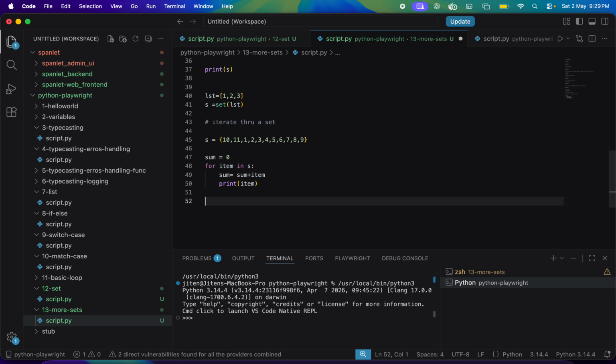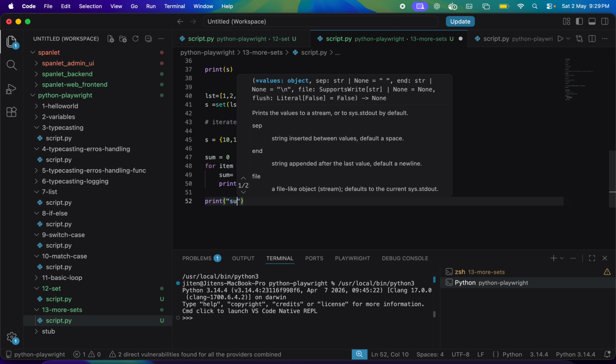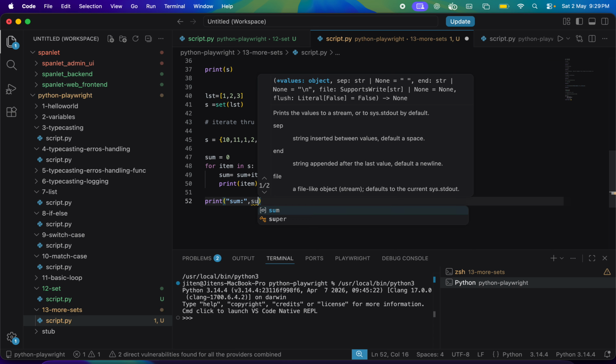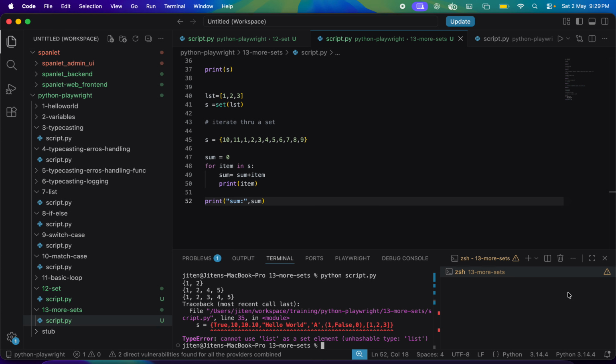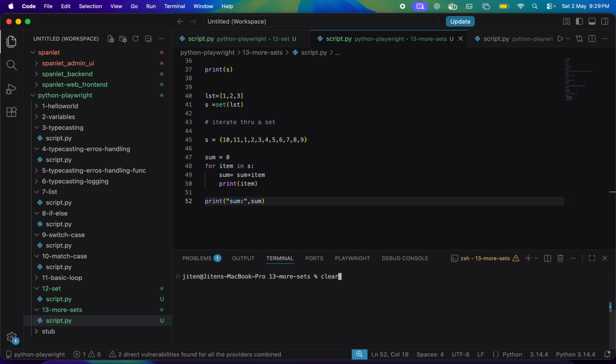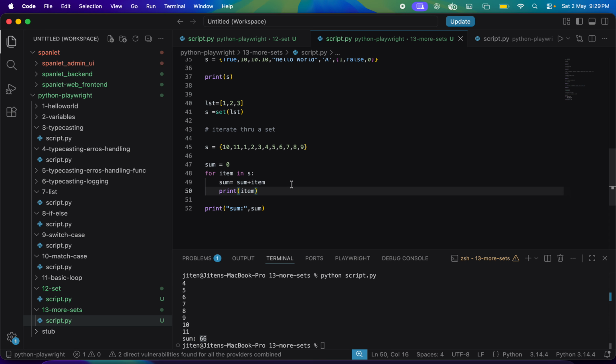and then you can print the sum of all elements from the set. 66 is what the sum actually is. You can iterate through the set, but you cannot change the elements of the set.